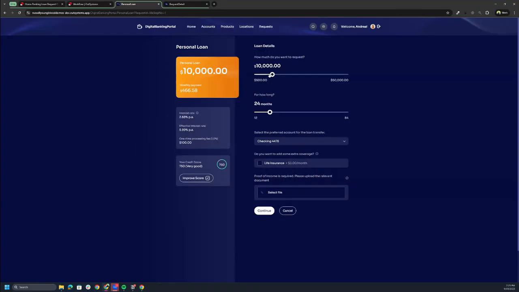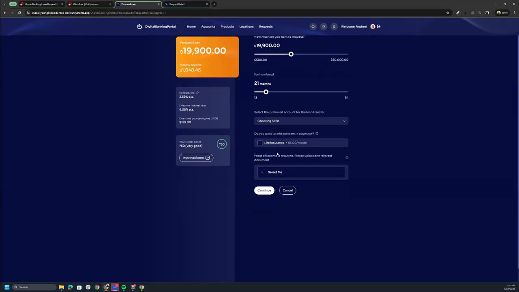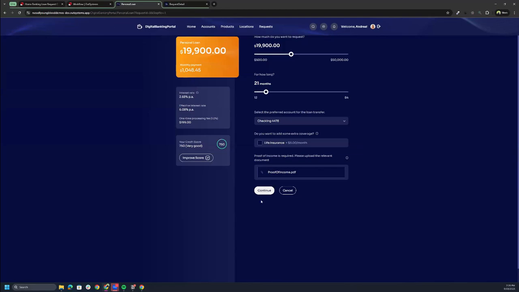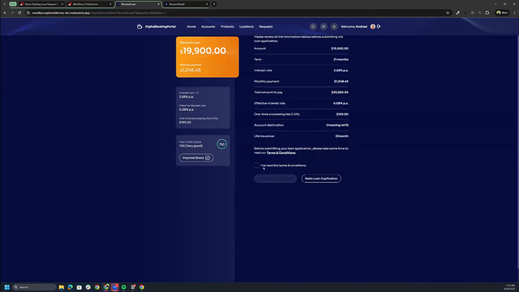For this specific use case, let's select, I don't know, for example, $19,000 for like 27 months, or less, maybe 21. Seems reasonable. We don't want life insurance. We need to submit our proof of income because it's mandatory. So let's select here our proof of income. Let's continue and submit our specific loan application.